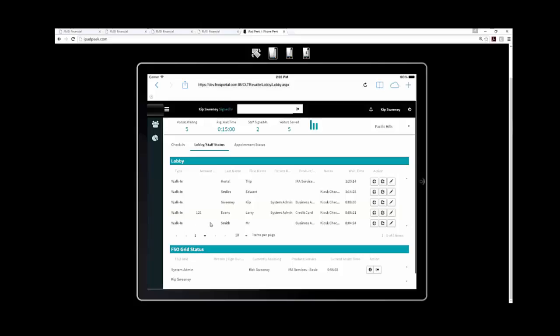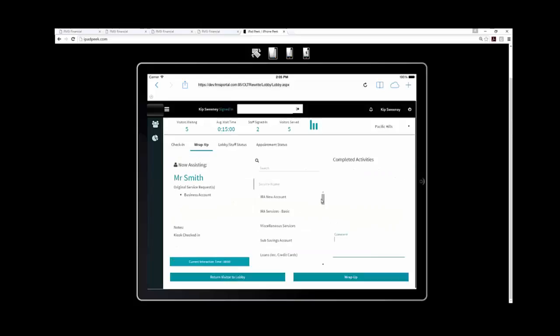So I will walk up to Mr. Smith and say, Mr. Smith, please come back to my office and let me help you out with that business services. So I'll click on assist. And now I'm going to go through assisting him with his needs. Once I've finished, I'm going to go in and just select the items that I've assisted him with.